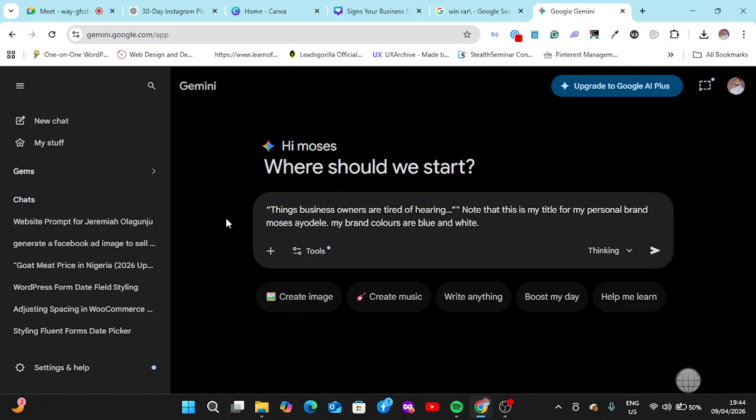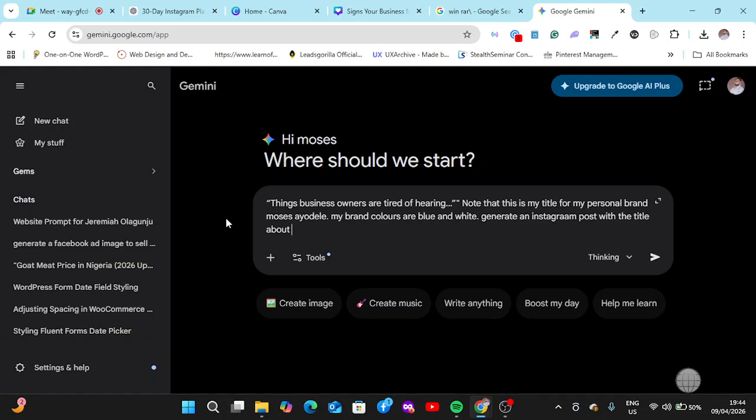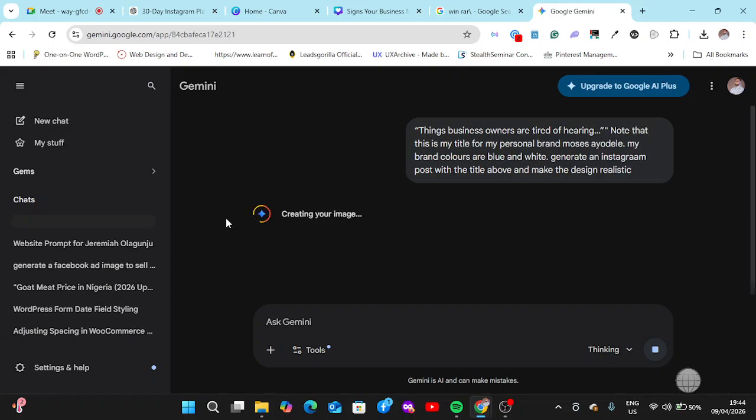Then let's give it an instruction. Generate an Instagram post with the title above and make the design realistic. You don't want it to give you robotic pictures. Realistic. Yes, let's see what it's going to do. It's going to generate the image. Let's see what AI is going to give us.